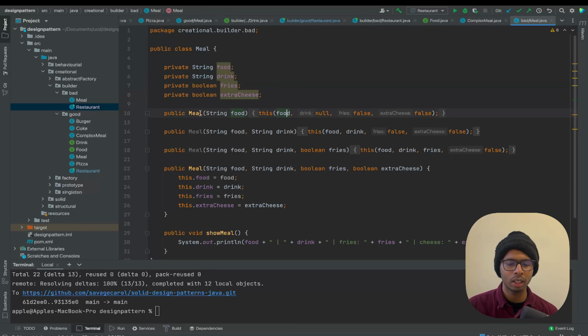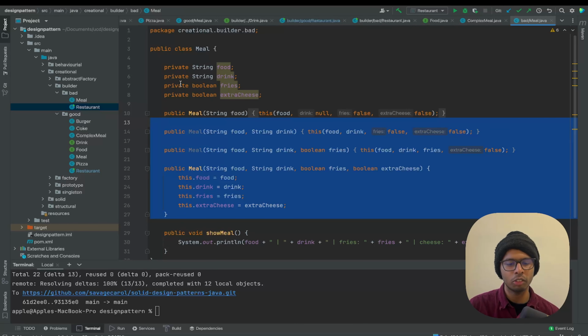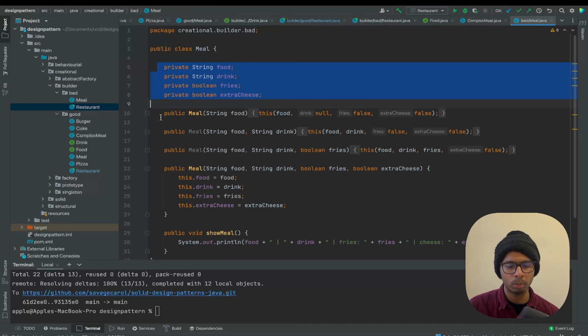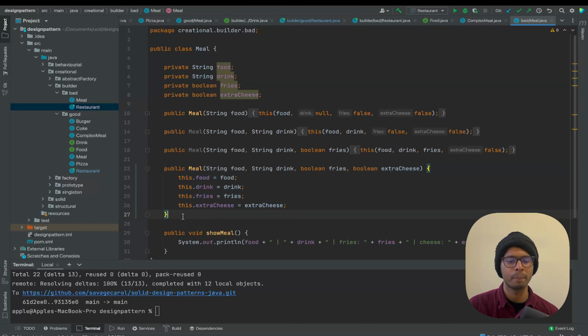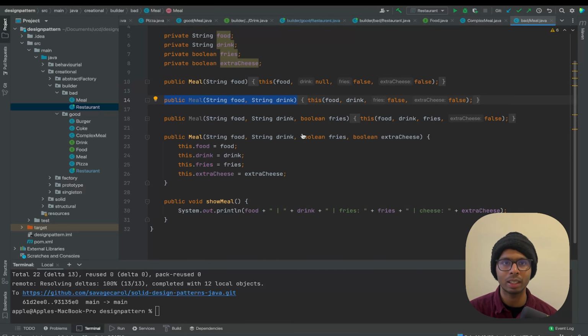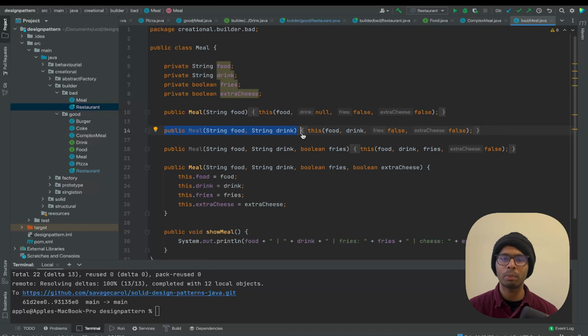After that, I have all the constructors here. If I have these four parameters, I have to make multiple constructors. In every constructor, I have the food parameter. If I want to order, let's say, food and fries, then I need a food and fries constructor. If I just want to order food and drink, then I have to make one more constructor, food and drink. So I have to make multiple constructors in that situation. This is the problem with the meal class: we are going to have multiple constructors.